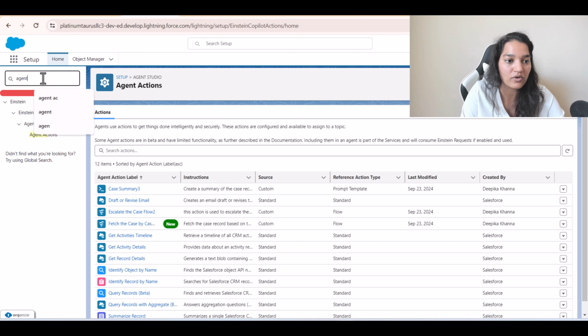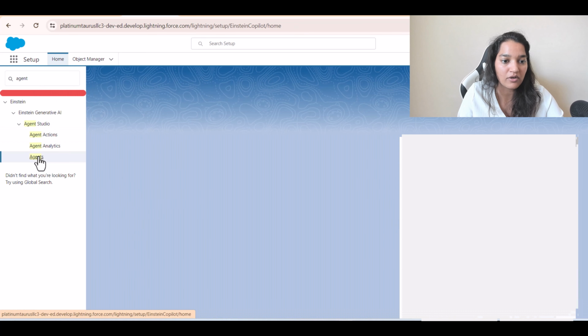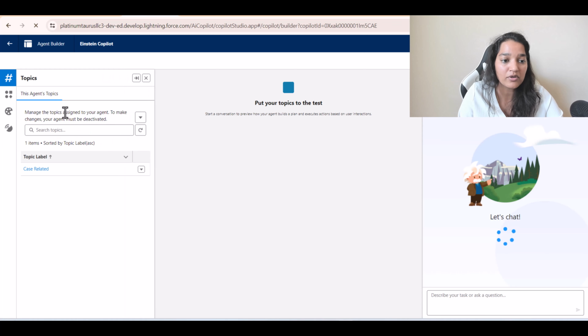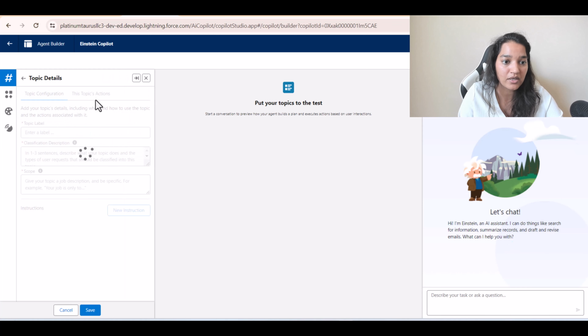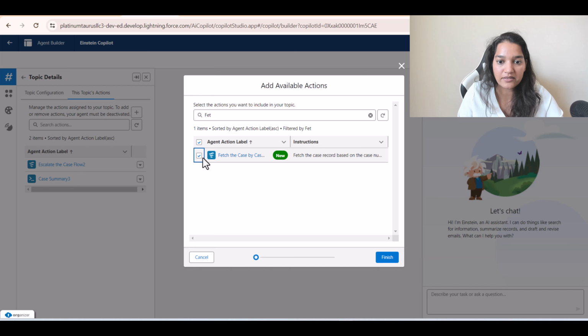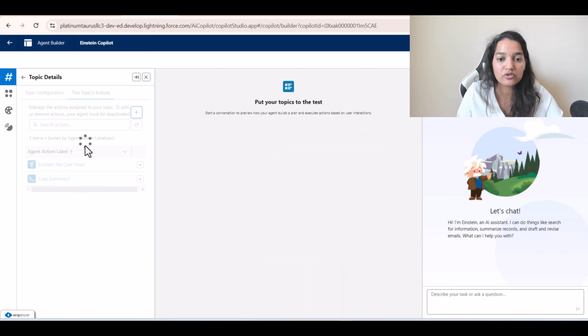So we'll go over to our agent again, and previously it was not able to figure out, right? Because we took away those actions. Now we will go ahead and give our custom actions to this topic. And which actions are they? We have the action plus here, the fetch the case by the case number. That is it. Hit finish. So now it is able to fetch the case based on the number. It will be able to summarize the record, all it should be able to do.